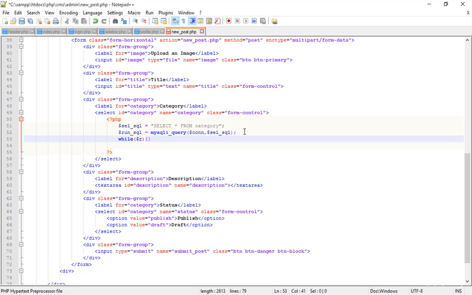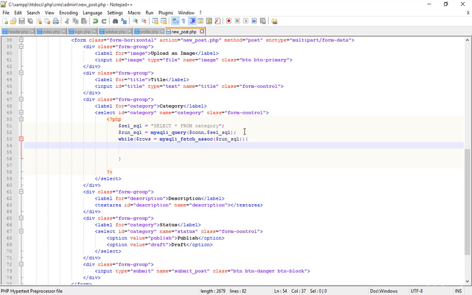Inside this while loop I'm typing result. I can type anything, I can type rows or whatever, and then an equals sign, and then mysqli_fetch_assoc, and then run SQL. Here is another thing. I'm adding an echo, and here I'm typing option, and then inside that I'm adding single quotes, and then $rows, and then here the category name.